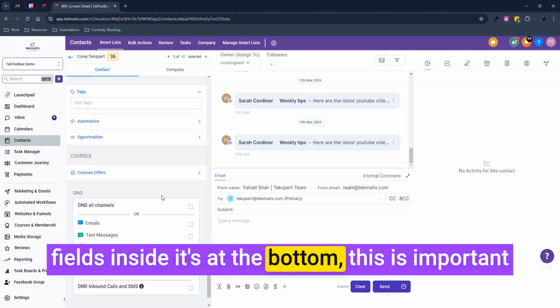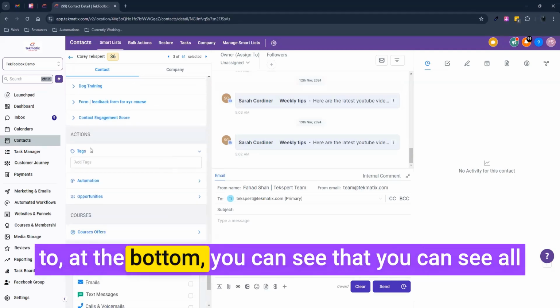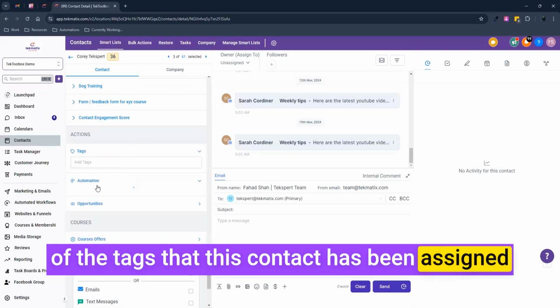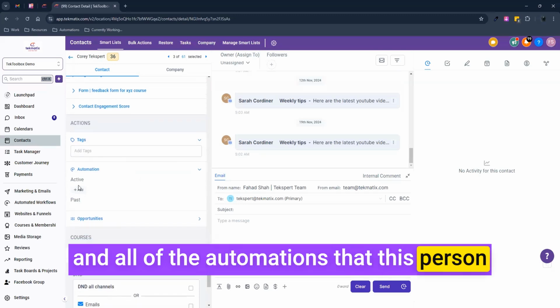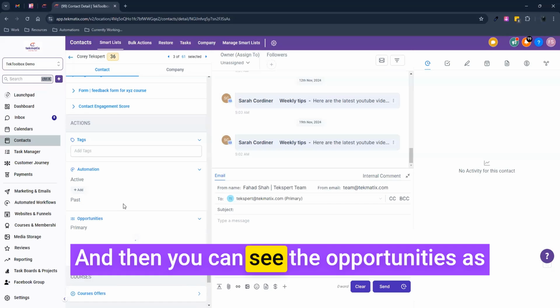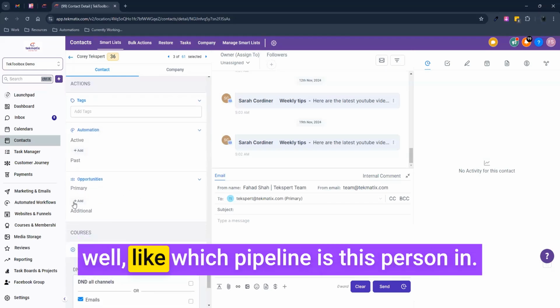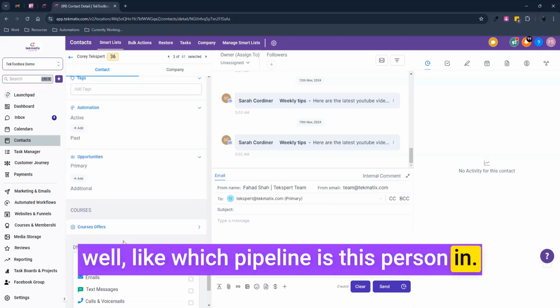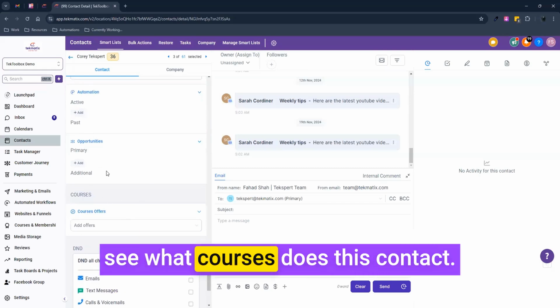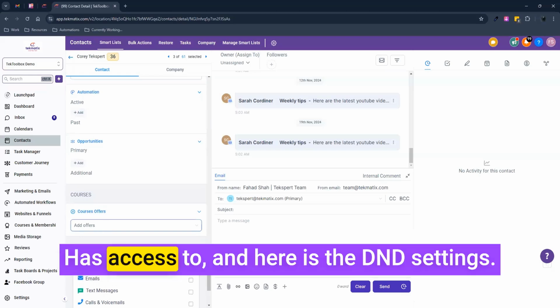So at the bottom, this is important too. At the bottom, you can see all of the tags that this contact has been assigned, and all of the automations that this person is active in right now or was active in the past. And then you can see the opportunities as well, like which pipeline this person is in. And if you have courses, you can see what courses this contact has access to.